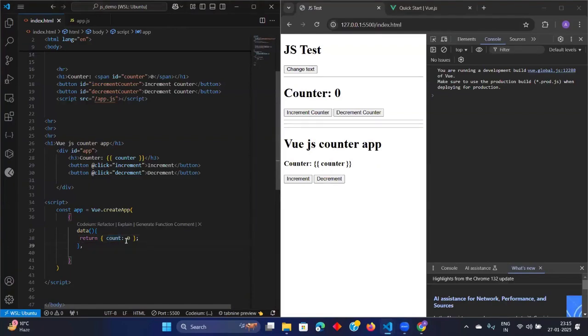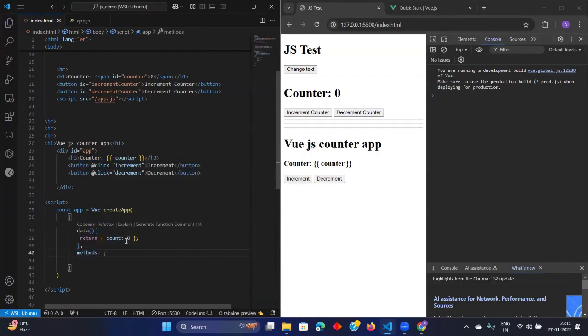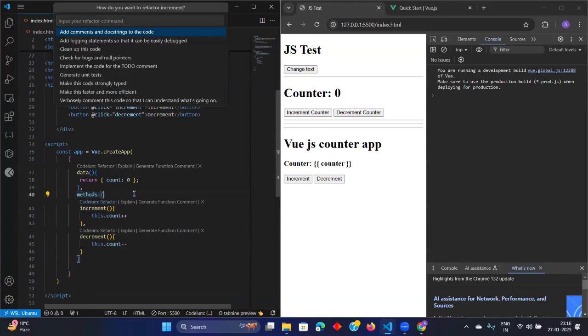Now we define methods. Methods means the same thing as in Python. We have methods as functions. If you recall from Python, in Python we have learned methods or functions as the same thing, right? Here also we will define methods, and methods are defined in the same way. Now in this methods we can have n number of methods. So let's have this increment function. Inside this methods we are defining a method.